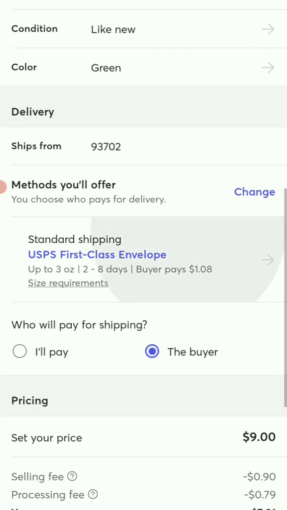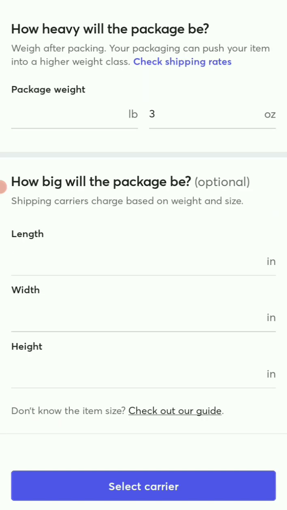Then after that, you're going to have to click on this section. At the very top, I'm going to read from the top. How heavy will the package be? Then the weight after packing. Your packing can push your item into the higher weight class. Check shipping rates. So that's the statement that's on the very top. And then once you go underneath that, you see packaging weight.